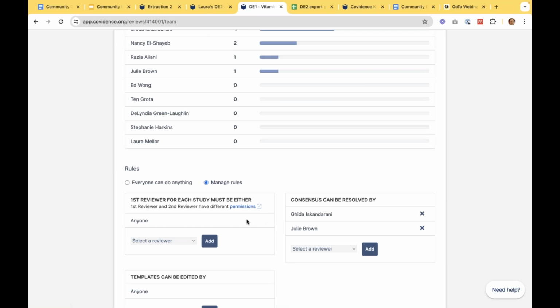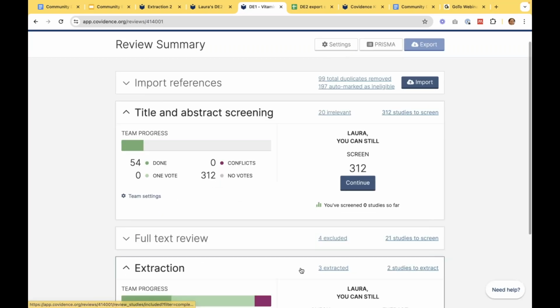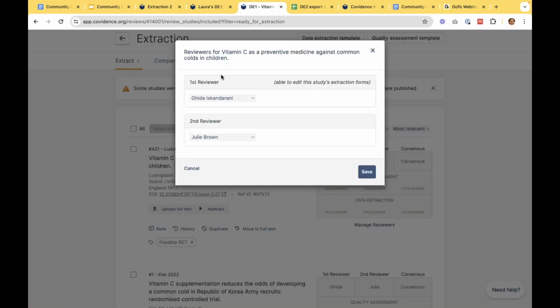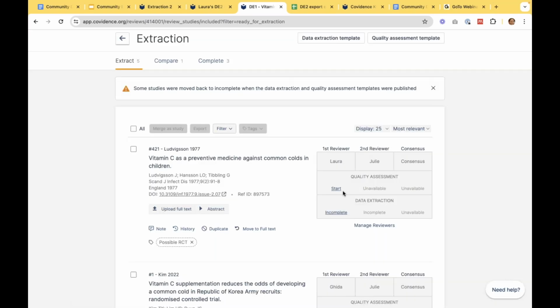So now, I'll go back and assign myself as Laura, just to show you that only the first reviewer can do everything on the form. This is something you will also learn next week with my colleague. So now, for Laura to be able to extract the data, I had to reassign her as the first reviewer.